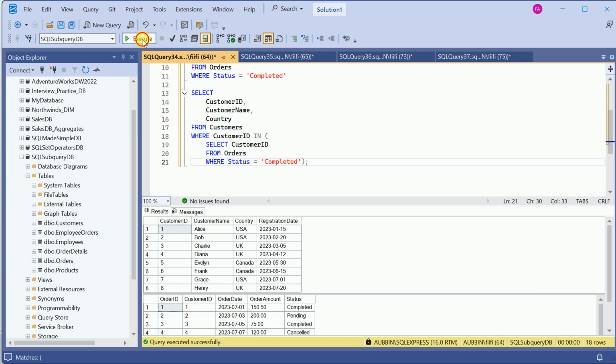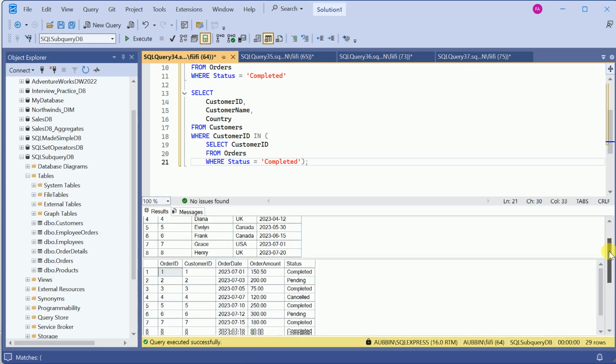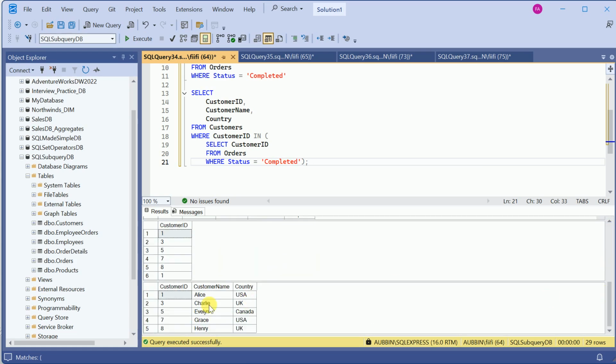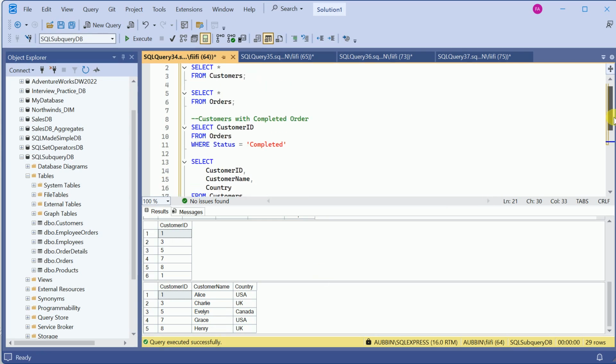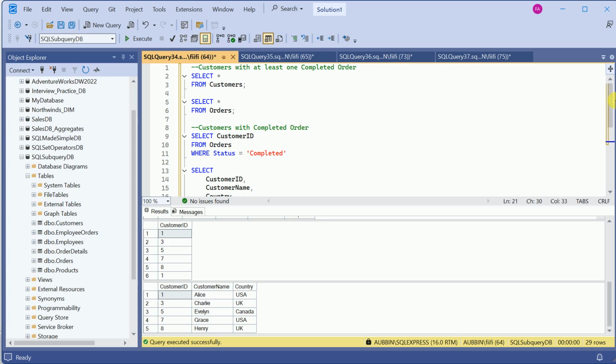Now let's execute. Boom. There you go. So customers with what? Completed orders. Alice, Charlie, Evelyn, Grace, and Henry. So we are progressing in terms of level of difficulty. Okay. So this is the first bit, and I believe you got that.